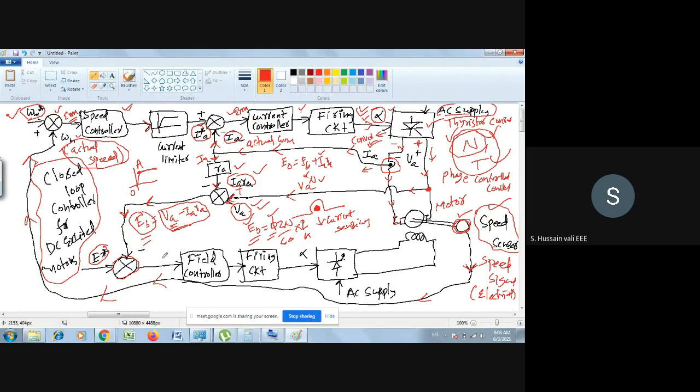That error goes to the field controller, because you are controlling the field here now. Please remember, you are controlling the field here. So that field controller output goes to another firing circuit. Then that firing circuit will generate another alpha. Same procedure. Then you have the phase controlled converter, PCC, once again. That phase controlled converter will give another DC, and that DC is going to the field winding.